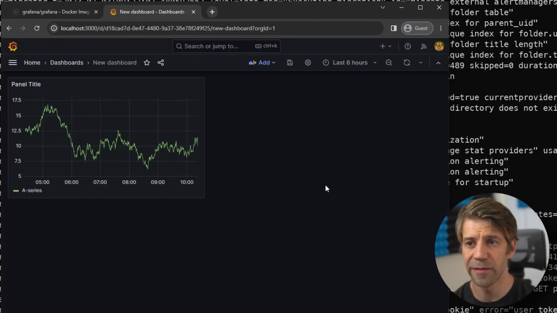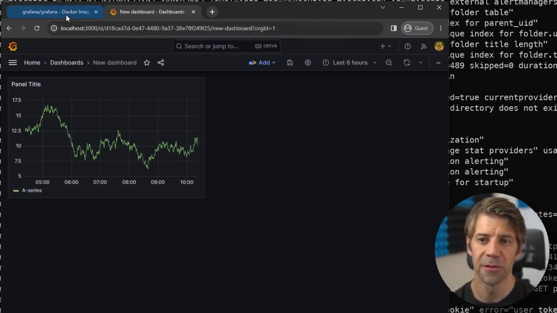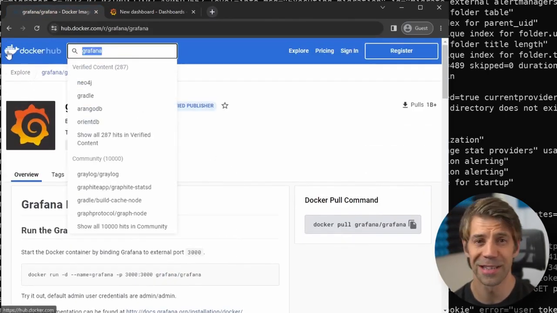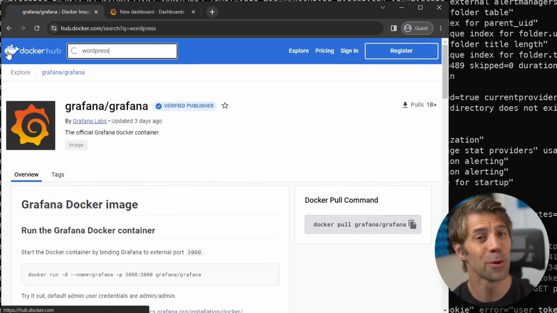So lastly, let's have a look at one more image. I'm going to look at WordPress. I've actually got a good friend that really takes the mick out of me because he knows how much I dislike WordPress. So this one is for him.